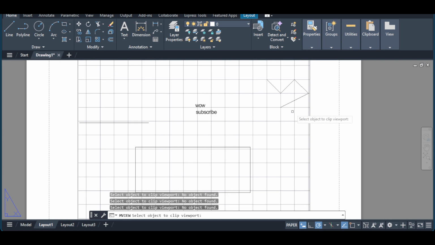At this point, your layout is configured. Save your work so the page setup, viewport, and locked scale are stored. Use the save command or your usual shortcut.